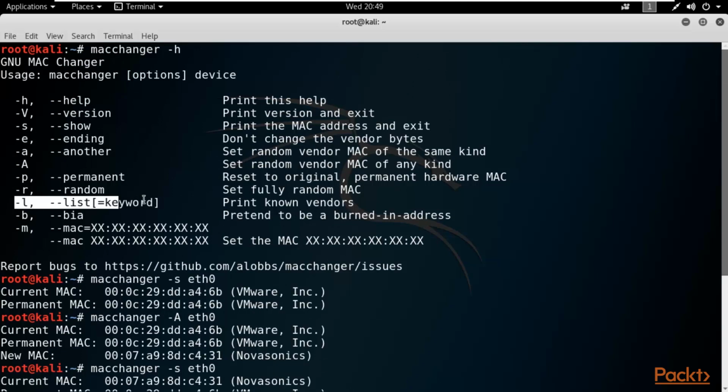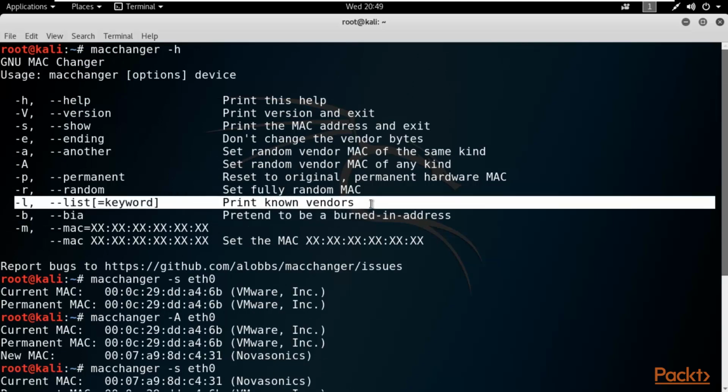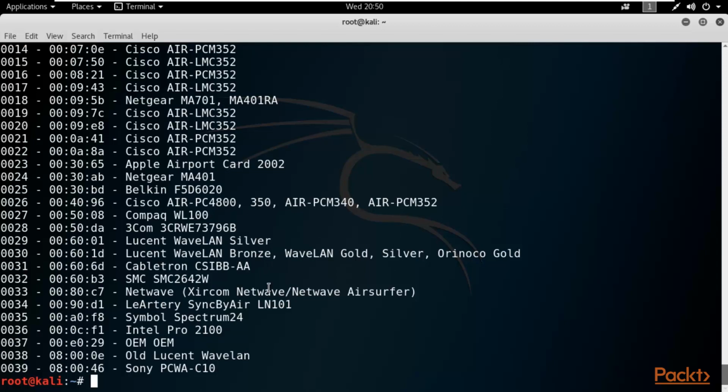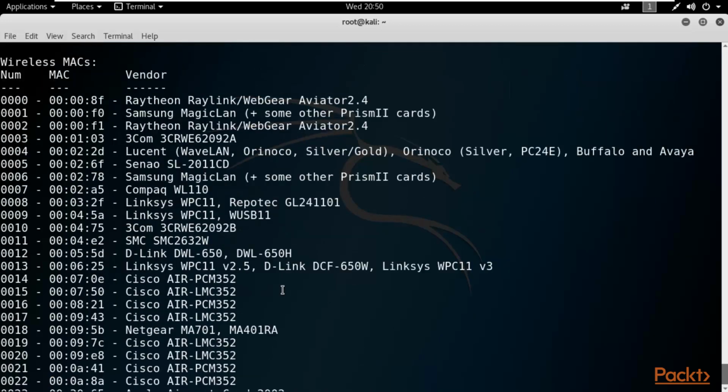You can also check a list of known vendors if you want. Basically you can type macchanger -l and your adapter eth0, hit enter, and here you can see all the vendors on the right-hand side. For example, Samsung, Magic Line. This is the MAC address, it starts with these digits. This is fixed for these particular vendors.